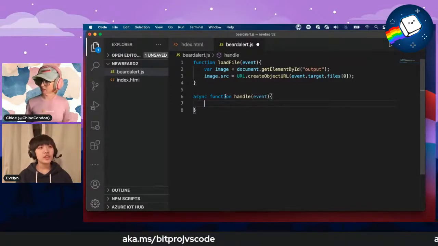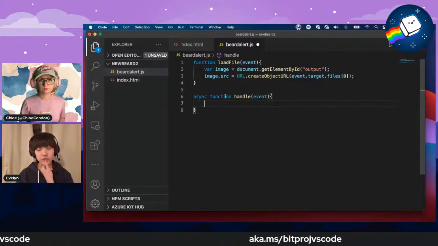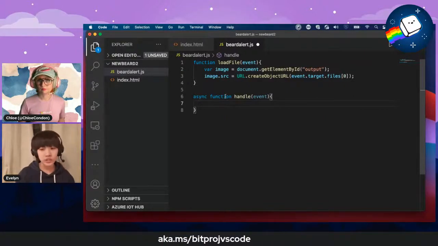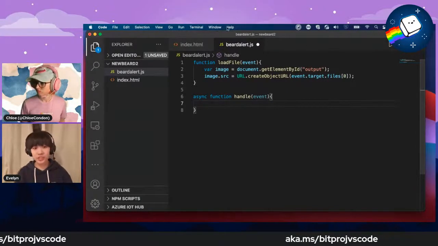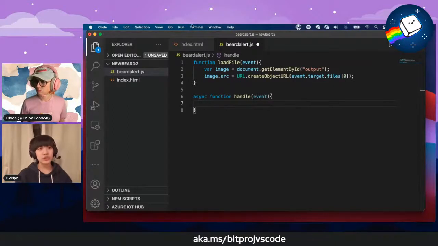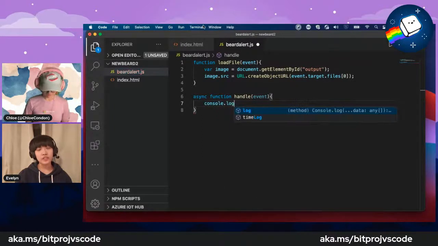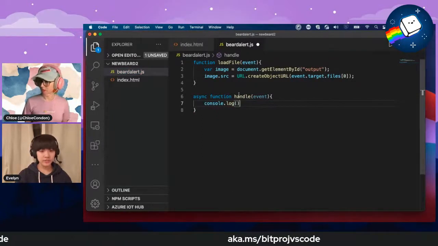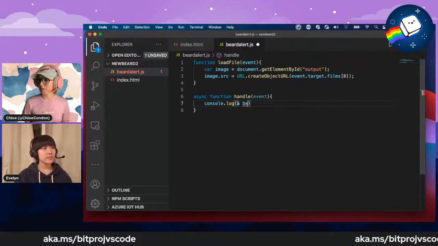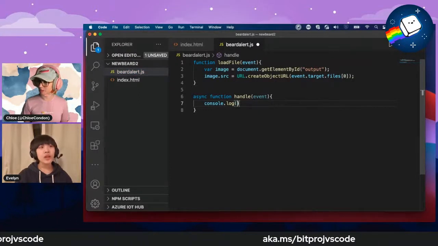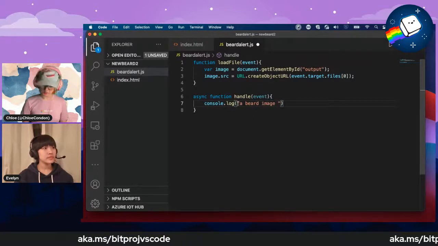Here we have the option of logging onto our console, and in general I think logging into the console is good practice just to make sure everything works. We don't get too complicated too quickly. So let's write console.log, and we're going to log anything that gives us an indication that our function has been called. Do I have to put it in quotes? Yes. A beard image has arrived.